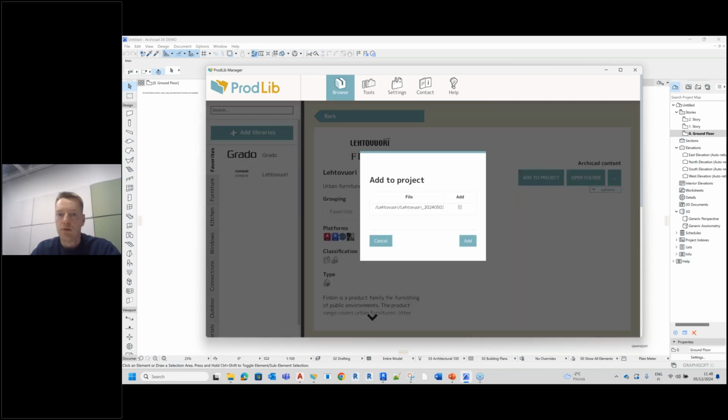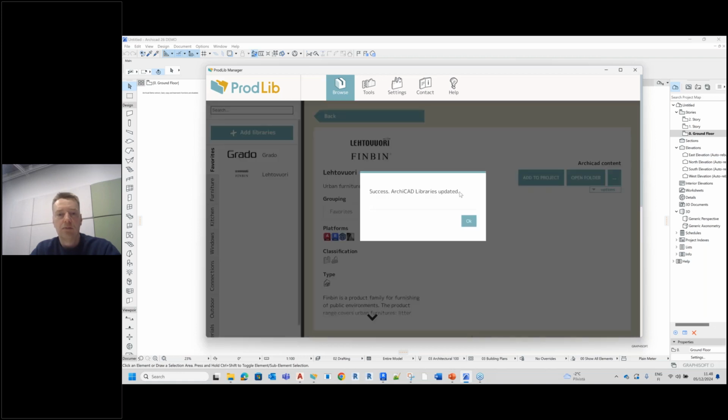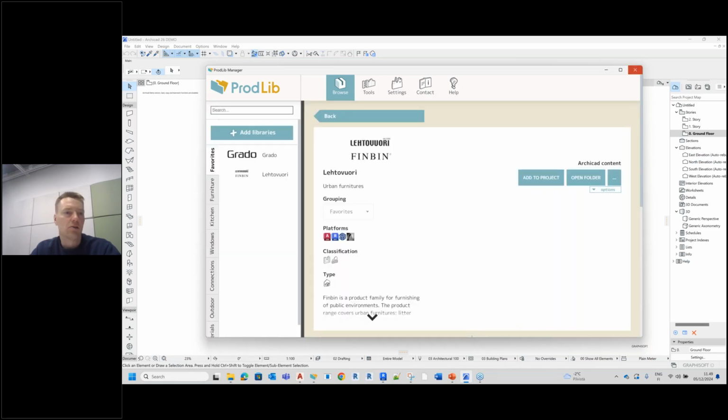So if I do this one, it shows that, okay, this is the LCF file that it wants to use. Yes, I want to use this one, and I hope I get a notification that it will be available. Yes, great success. ArchiCAD libraries update. Okay, and now I can close this one.